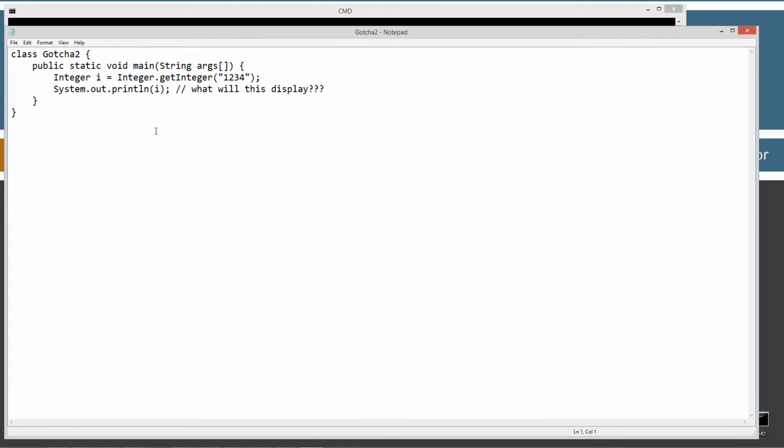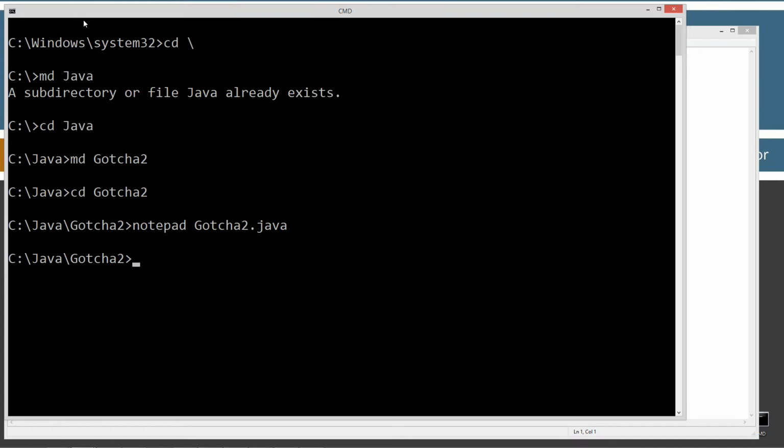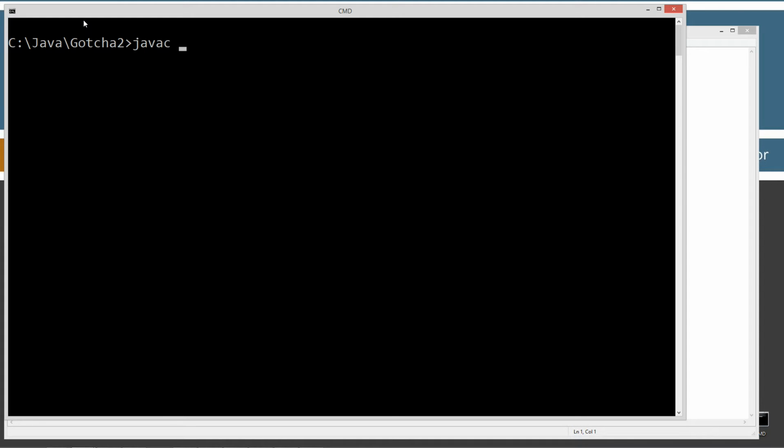So just my first thoughts seeing this, I'm like, okay, getInteger takes a string value, it's going to return back an integer, seems like it's going to print 1, 2, 3, 4 to the console, right? Let's go ahead and just save this out. Clear our screen, javac to compile that, and then java to run the Java virtual machine, and we want to invoke the Gotcha2 class, and we get null.